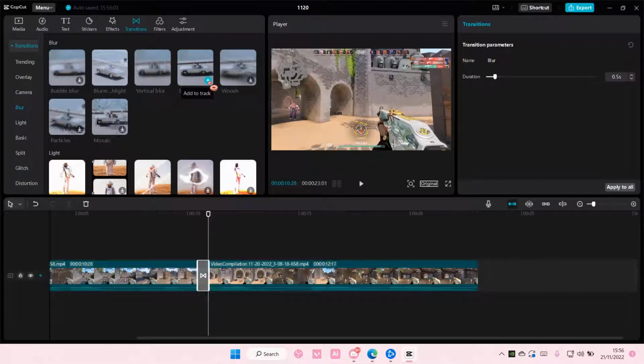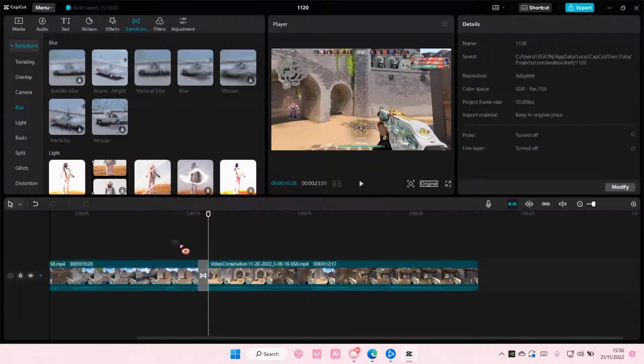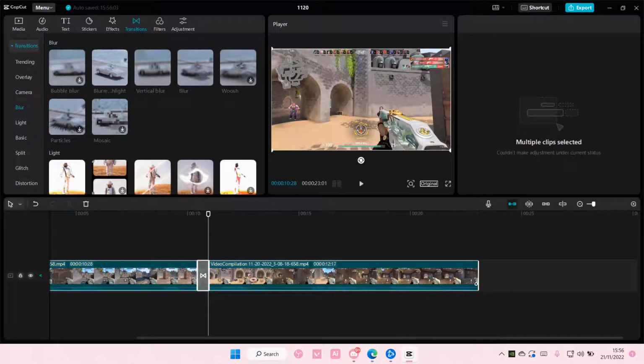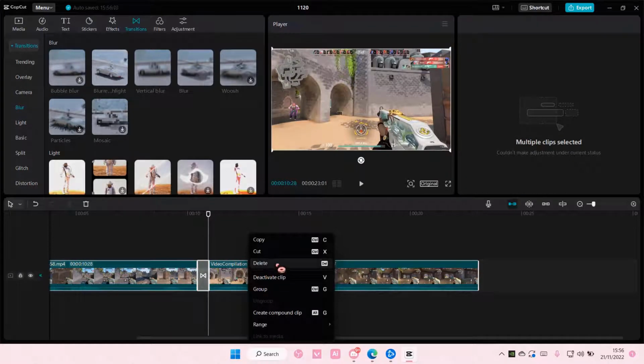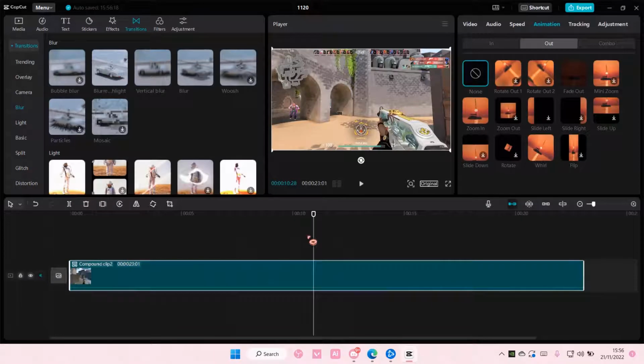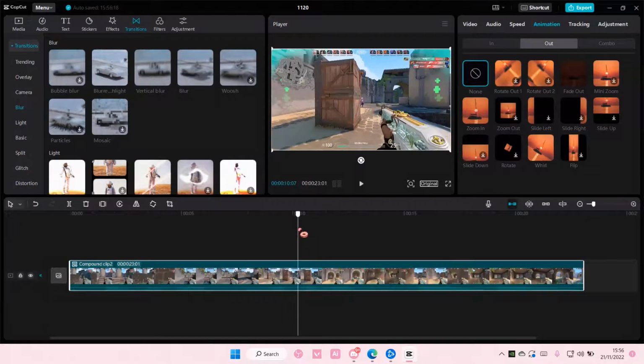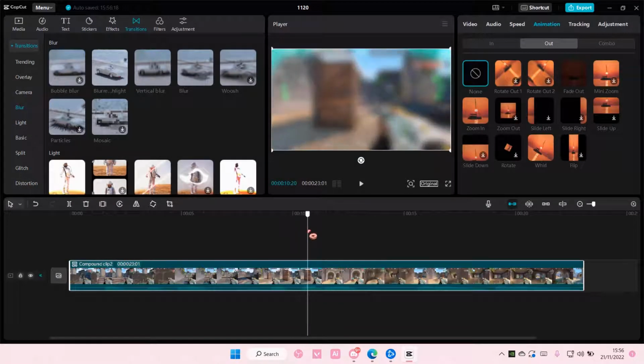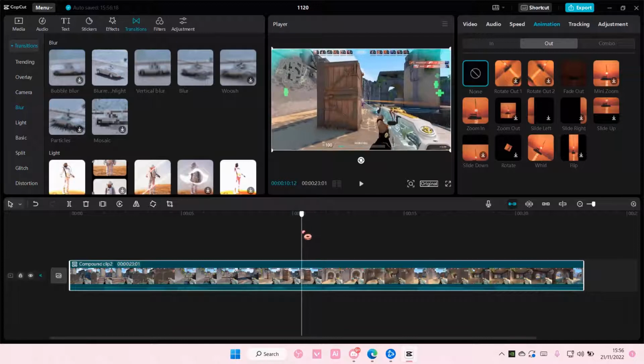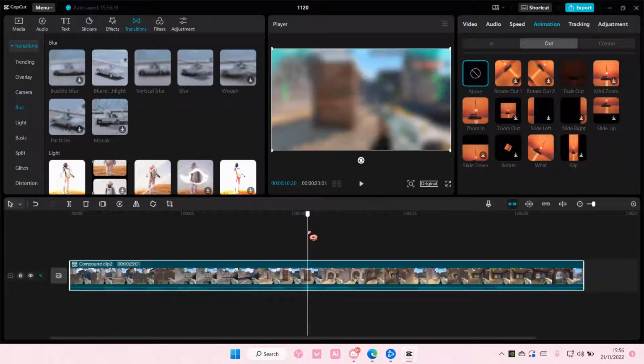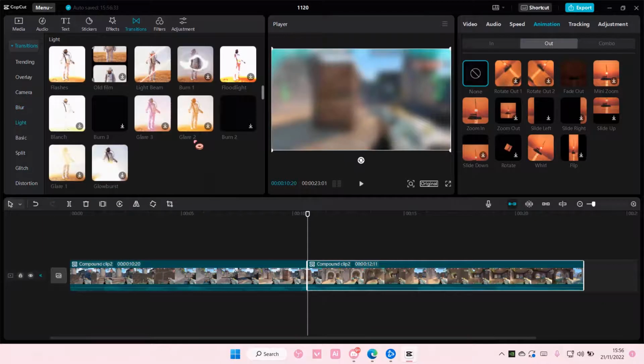Okay, I'm just going to add it to track. Then I'm going to select all of it, right click, and then create compound clip. So around this time, I'm going to go to the middle, select the clip, and then split it again, and then here is where I can add another video transition.